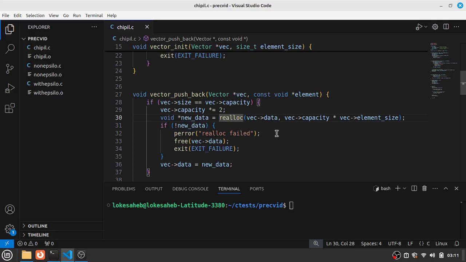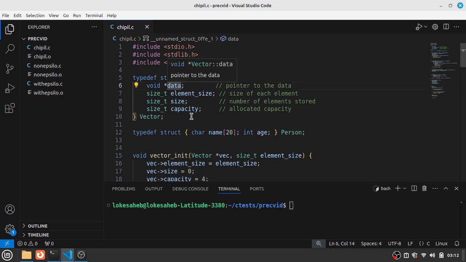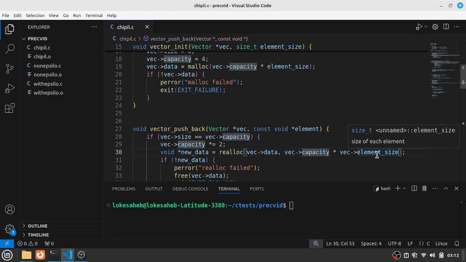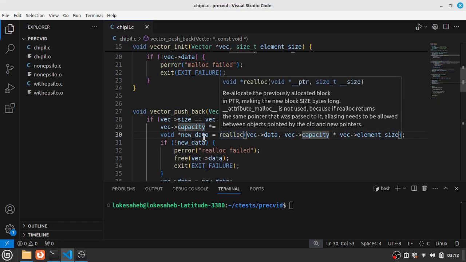In realloc, first we take the pointer to the data, the location where the reallocation needs to take place. So this data that we have passed here, then the capacity, which is the newer capacity, into the existing size. So that size we multiply. Now we have new data over here, and this returns a pointer. The previous data will be there, just that you have a new pointer over here.